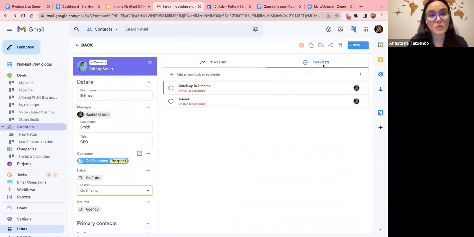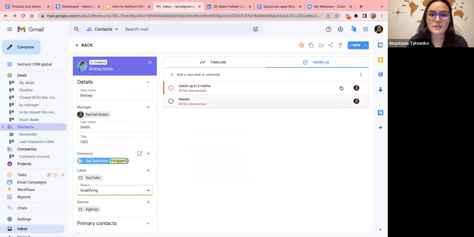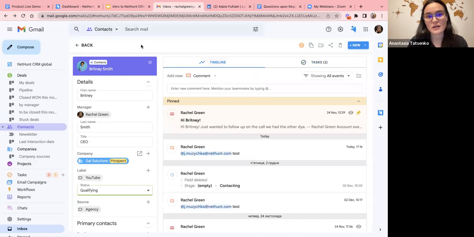If you want to assign more things, more tasks to each other or to yourself related to a record, to a person, to a company, you can do so. You can create it, and then you will understand how busy the team was with this contact.